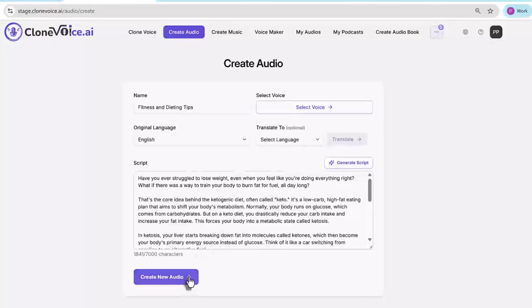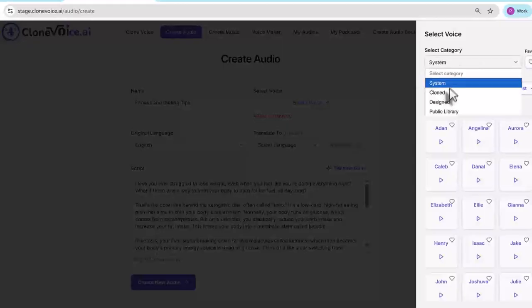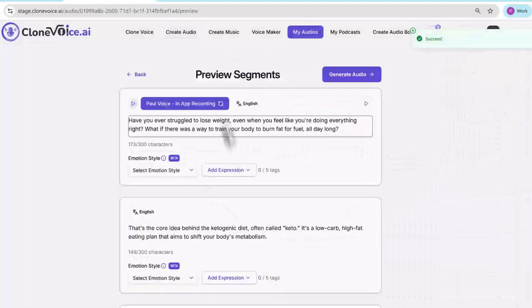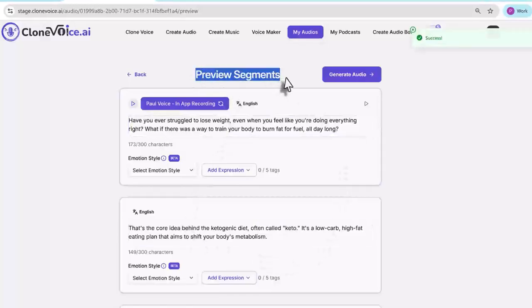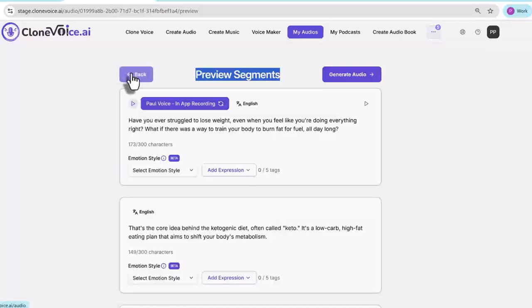And then you can go to the very next step, after selecting the voice. So let's say I can go back, and then I can click clone voice, and then I'll select my voice again, and then click create audio, and it will go to the next step, which we're just going to do, preview segments and the block system, which is incredible. It gives you a lot of flexibility.